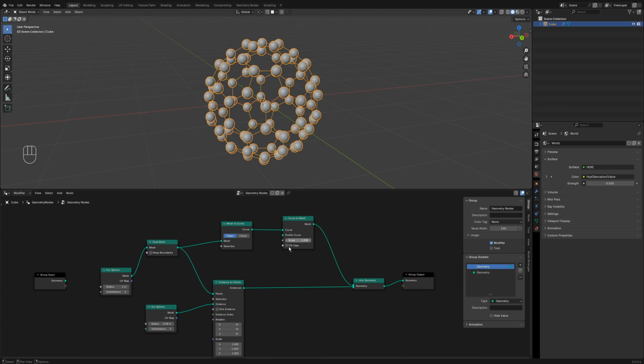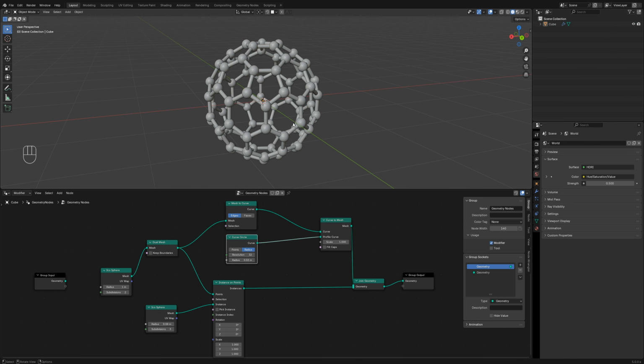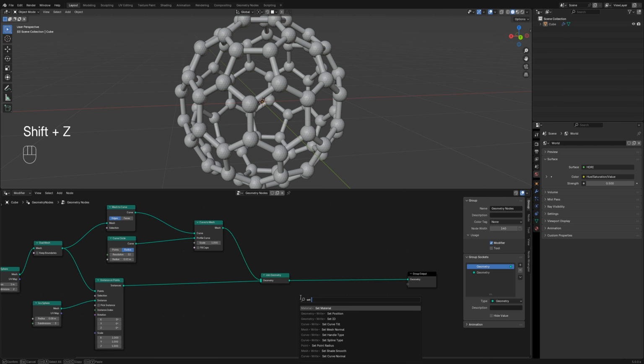Connect a circle to the profile curve to create chemical bonds, and reduce the radius to 0.03. Create a Shade Smooth to set the viewport smooth display, and add a Set Material node for material assignment later.